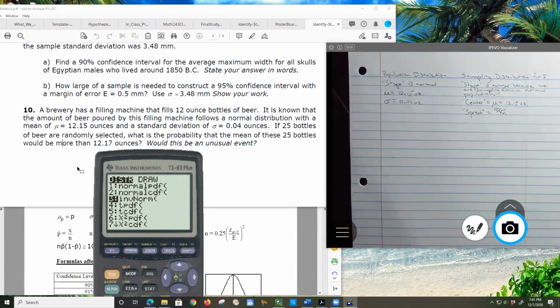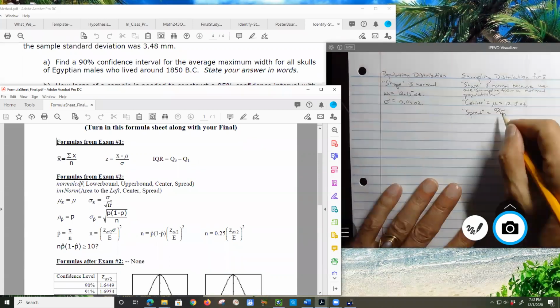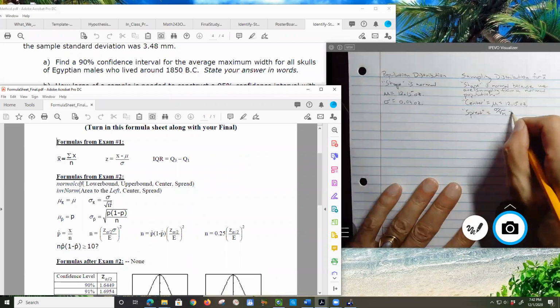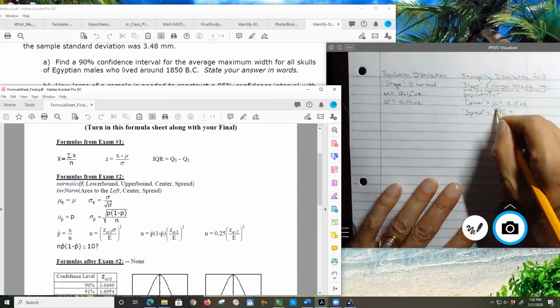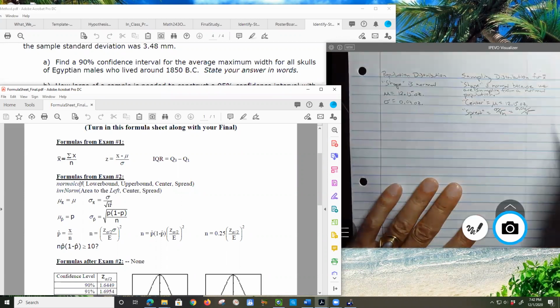You say, but what if I can't remember that little formula? You don't have to, just recognize, see, there it is on the formula sheet. Now this is the center for all the sample means. This is the spread for all the sample means. And hey, we know what this is. The spread of the population we're sampling from is 0.04. And we're going to divide by the sample size.